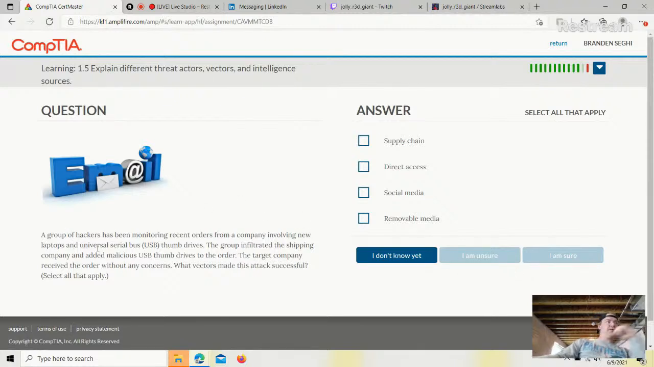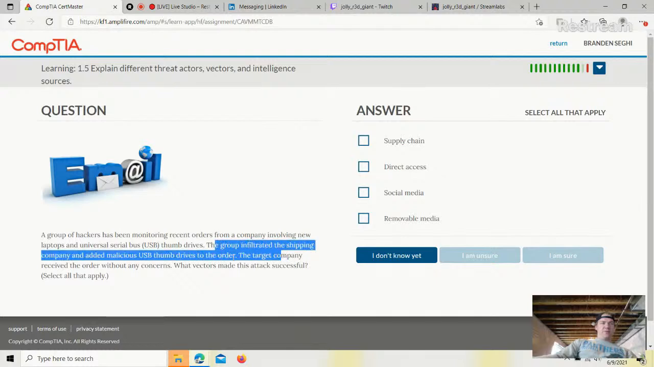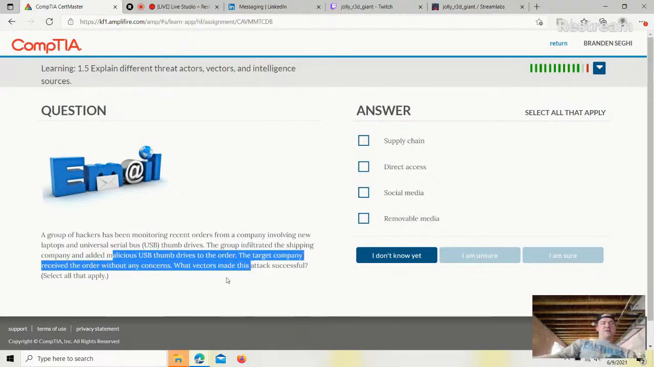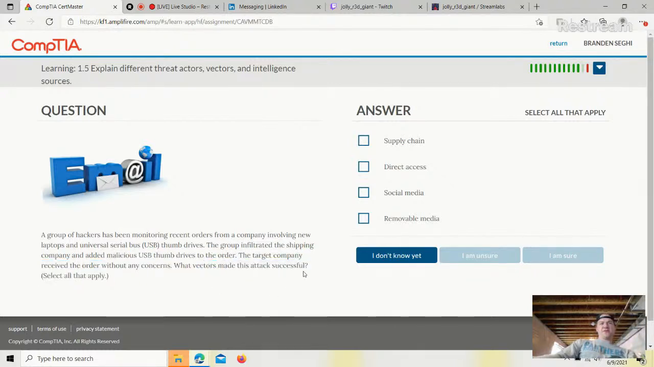All right, a group of hackers has been monitoring recent orders from a company involving new laptops and Universal Serial Bus thumb drives. The group infiltrated the shipping company and added malicious Universal Serial Bus thumb drives to the order. The target company received the order without any concerns. What vectors made this attack successful? Select all that apply. Removable media and supply chain.